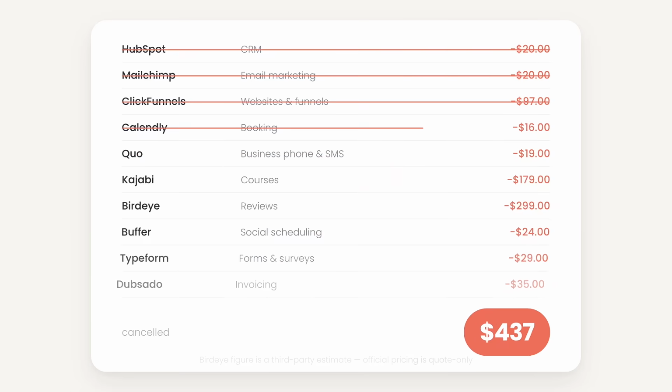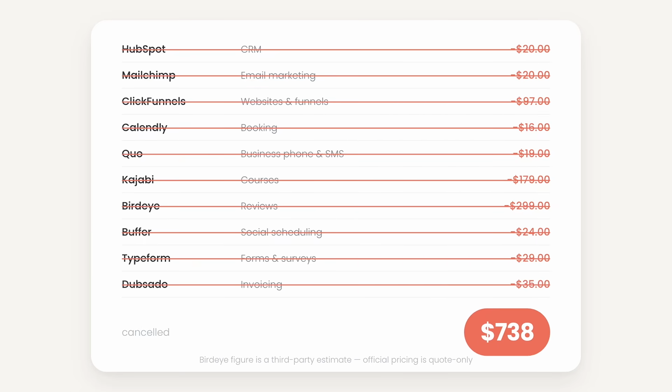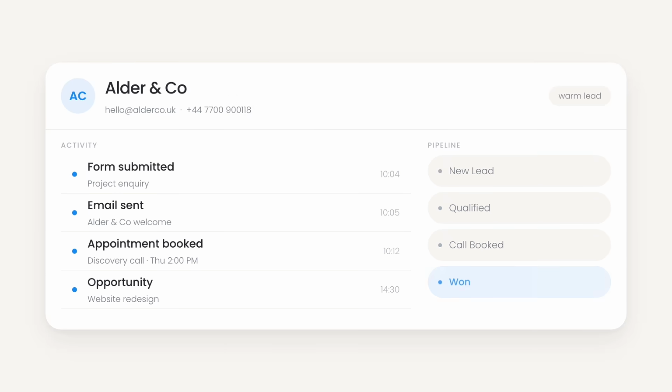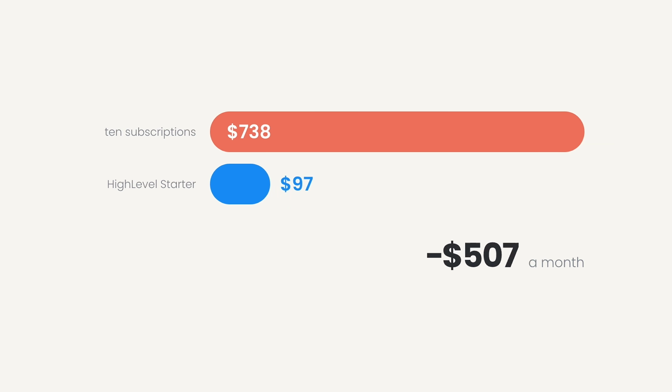And there you go. That's 10 separate subscriptions you can now cancel. So not only will you save yourself the lost context of 10 different things that you're trying to copy and paste together, but your monthly price will go from $738 a month to just $97.